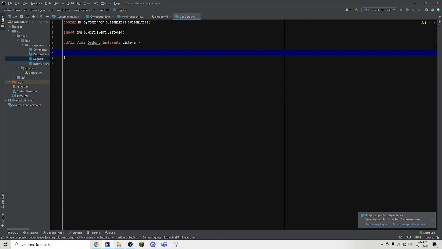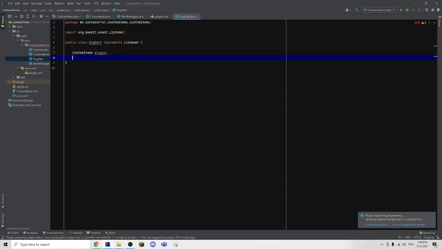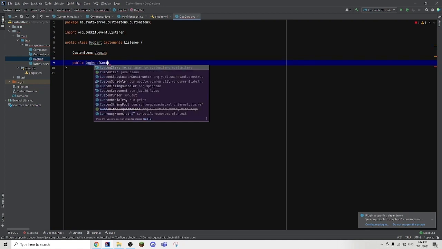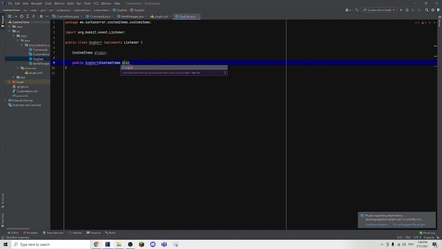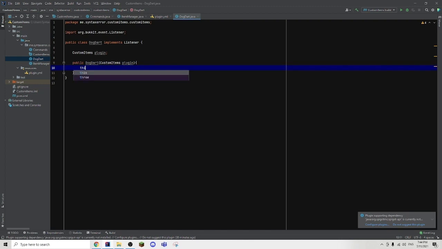So we're just going to go ahead and type the name of our main class, which in this case is CustomItems, and we're going to type plugin next to it. And then we're going to type public, and we're going to type the name of the class, which in this case is Dart. And in the brackets, we're going to put CustomItems, the name of the main class again, and put plugin. Then over here, we can just type this.plugin equals plugin, and that's basically our constructor done. Now we're just going to move on with our event handler.